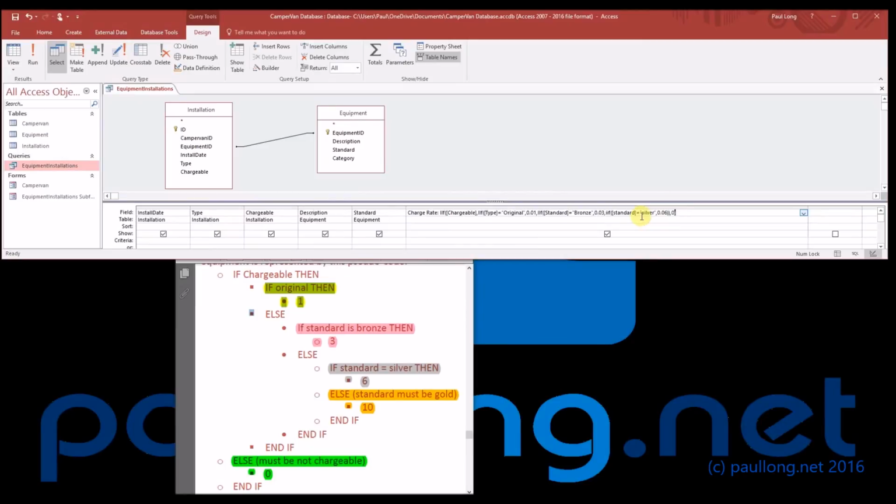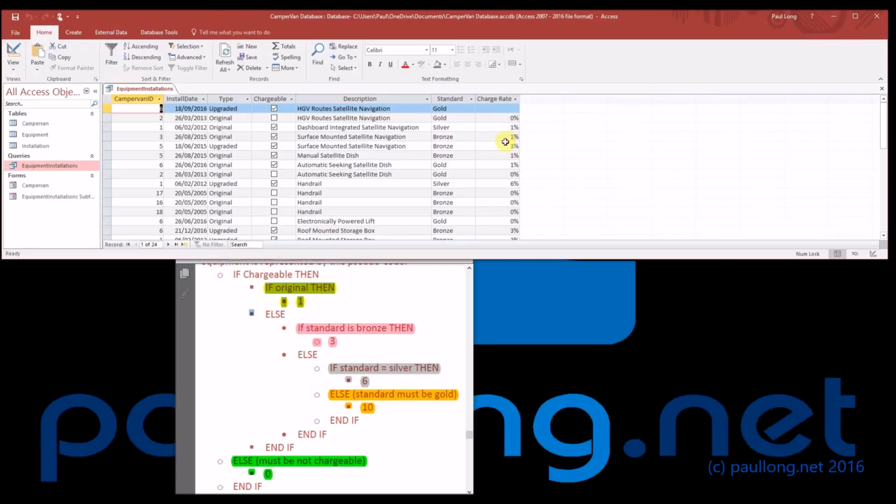Well, that's because I'm still missing another bracket. So I said if the standard is silver, 0.06, but I haven't said what else it's going to be, so I'm just going to close the bracket off, and now that's fine. So what we've done is we've said otherwise, if the standard is silver, let's have 6%. So let's have a look, and here we go, silver, upgraded handrail, 6%, brilliant. Silver, original, still staying at 1%, that's great.